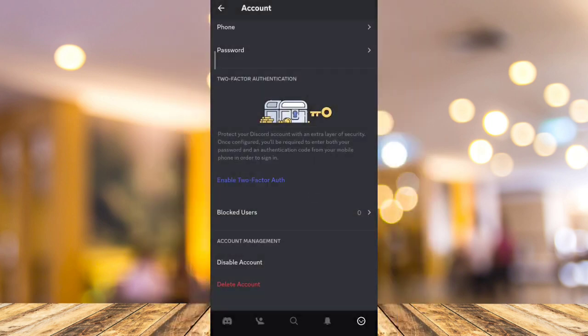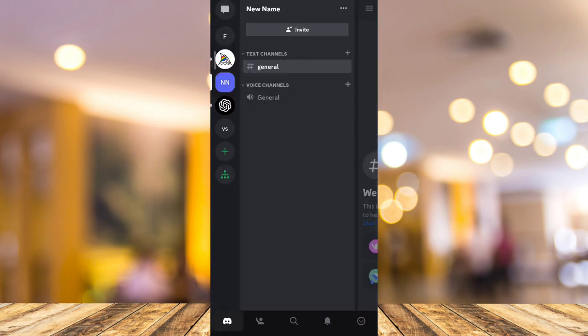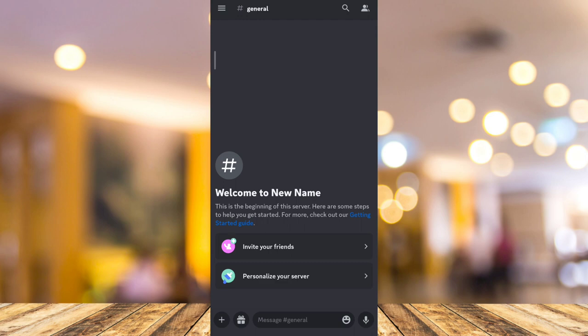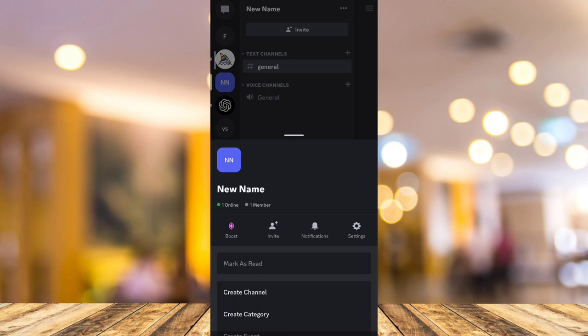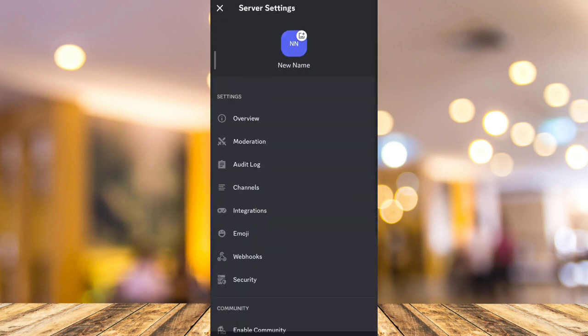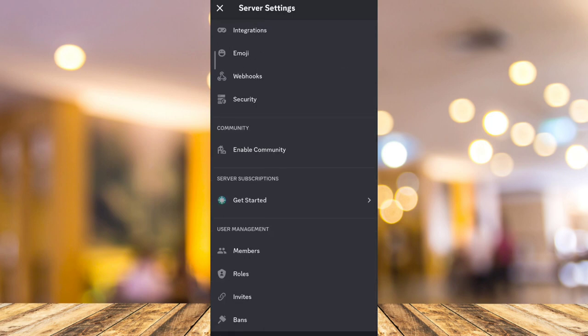So to do that, go back to the Discord logo right here at the bottom left corner. And from here, you want to choose the server that you want to transfer the ownership. So for example, this server right here. So all you need to do is tap on the three dots beside that server name and then go to settings. And from here, go here on these members.